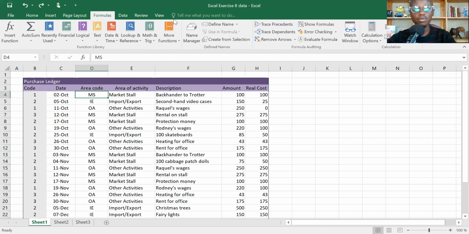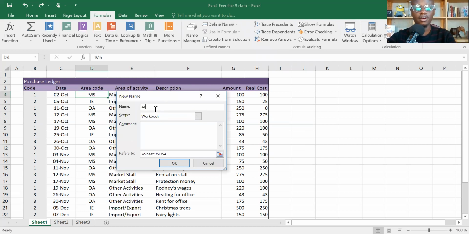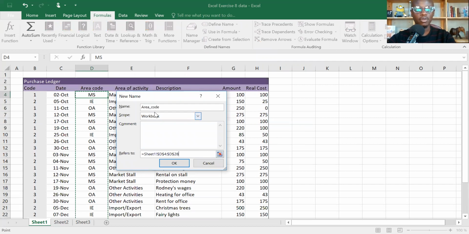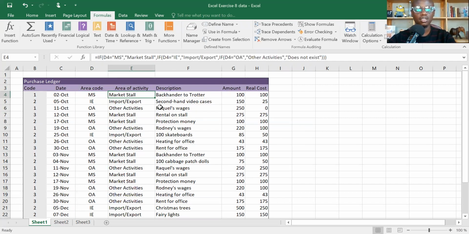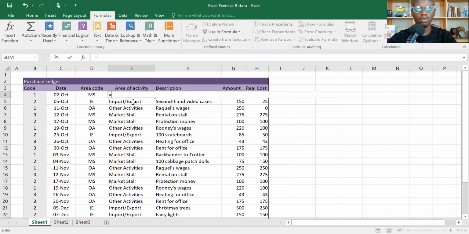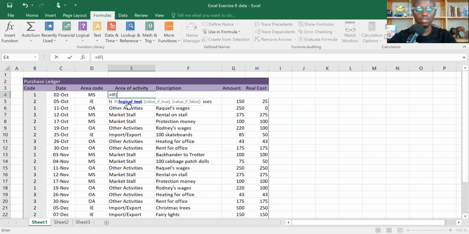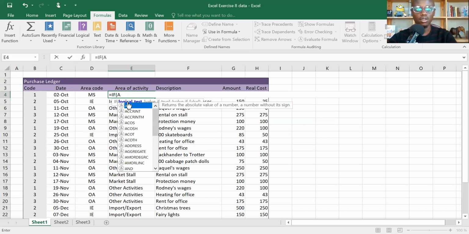To make this formula a little bit better, we can go to the formula tab, then define a name and write area code here. So we define this whole column, from D4 to the last one, D28, we name it area code, enter that. So when we write the formula now, write if, now we can use area code, which will appear here.